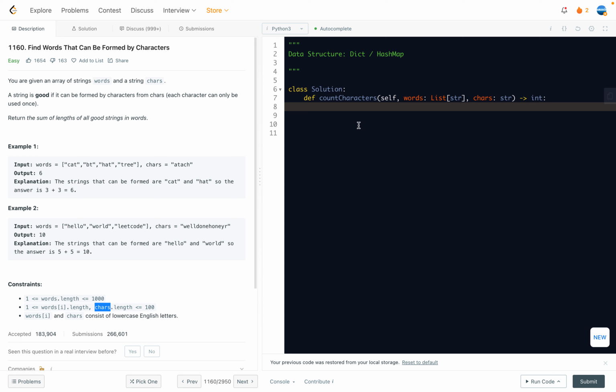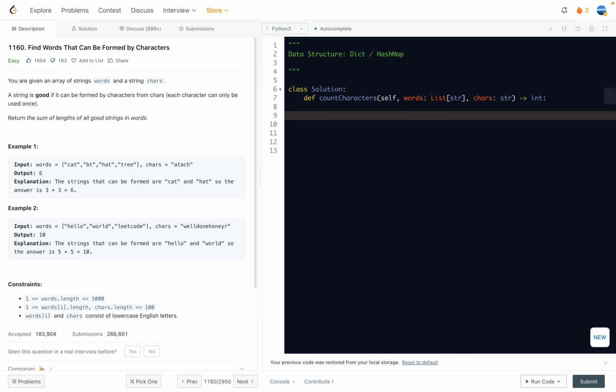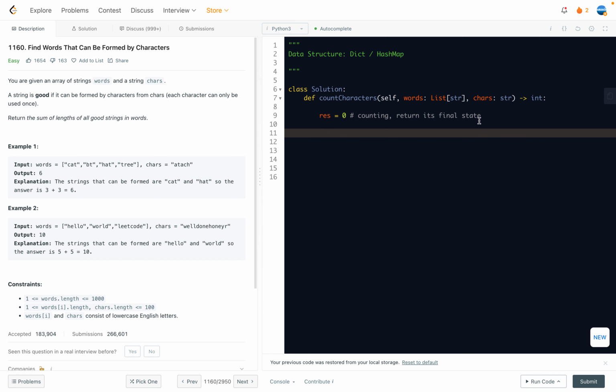Because the logic here is very simple. We need to check if a word is good. If it's good, we are going to add its length to the final return. Great. But here our goal is to use the dictionary, right? So first, I'm going to give a quick implementation using the vanilla dictionary in Python, and then we use the Counter object. So first, we want to initialize a result variable. This one is a counting variable, right? We are going to return its final state. This is just for initialization.